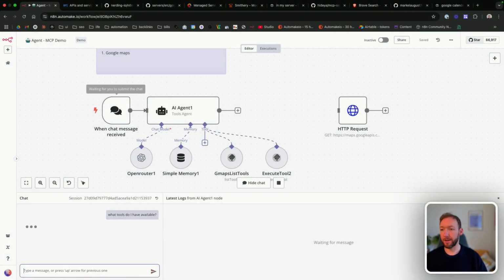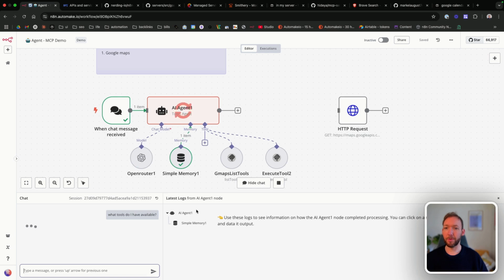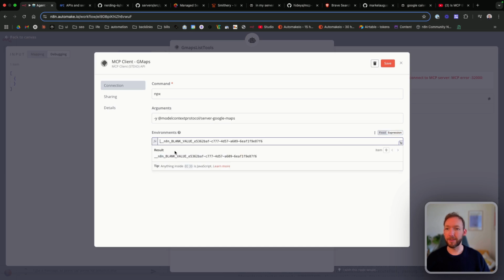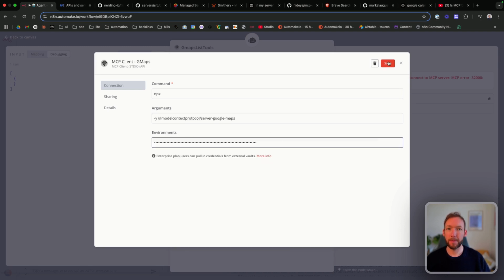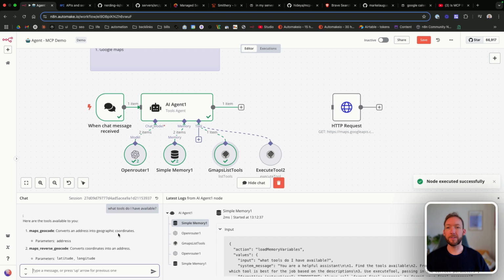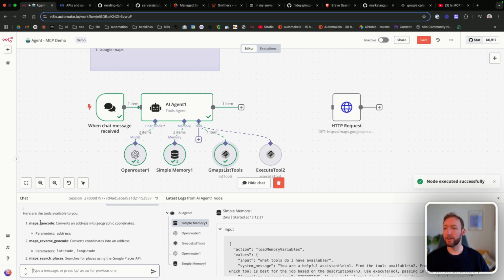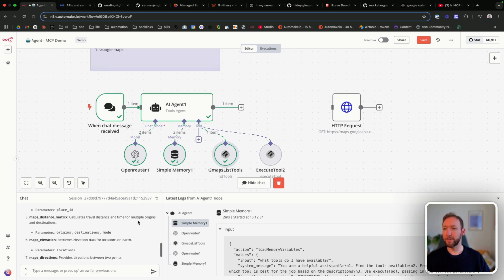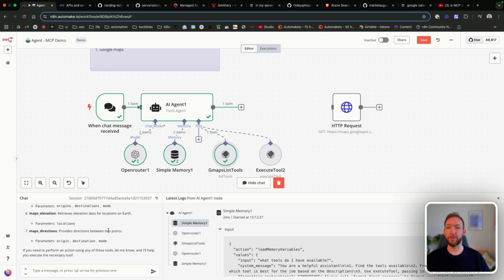We come back, we open it up, ask it what tools we have available, and it's now going to search our Gmaps list tools. And when you're setting this up, remember in the environment variables, we need to add our Google Maps API key or the name of the variable before our API key here. And then we'll save that. And you can see that that's now successfully run. So we've got the Maps geocode tool, but then we've also got Maps search places, details about a specific place, elevation, directions between 2 points as well.